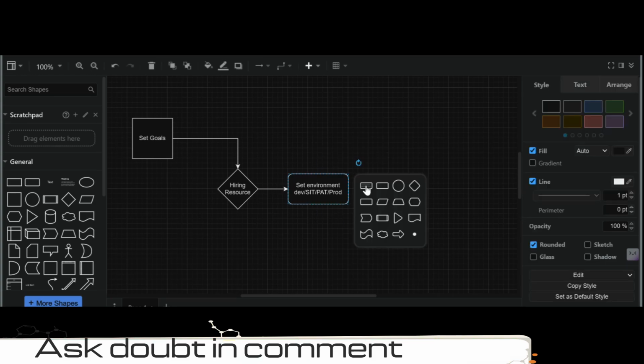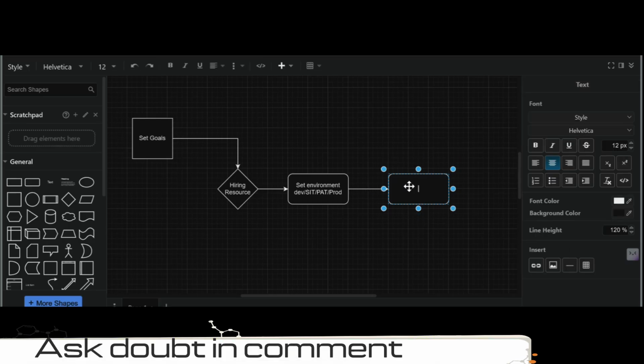SIT is what I forgot. System integration testing. Yes, so that is all covered here. Now they're going to plan the migration process.